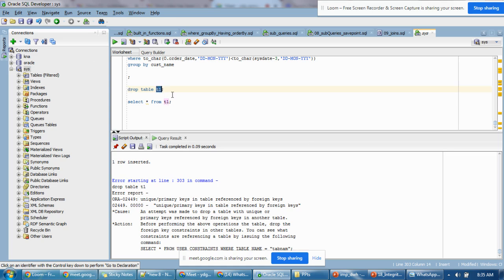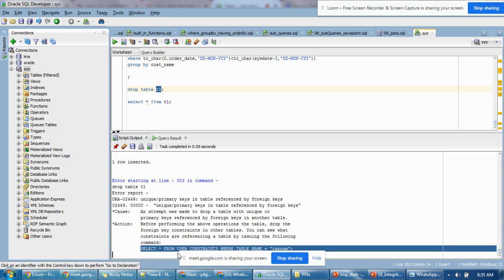Yeah, the T1 table is being referred to somewhere. That's why I am not able to drop the table. Not only delete, you cannot drop the table also, if you have any relationship with other tables. Okay, so here itself you are getting the result, the query.